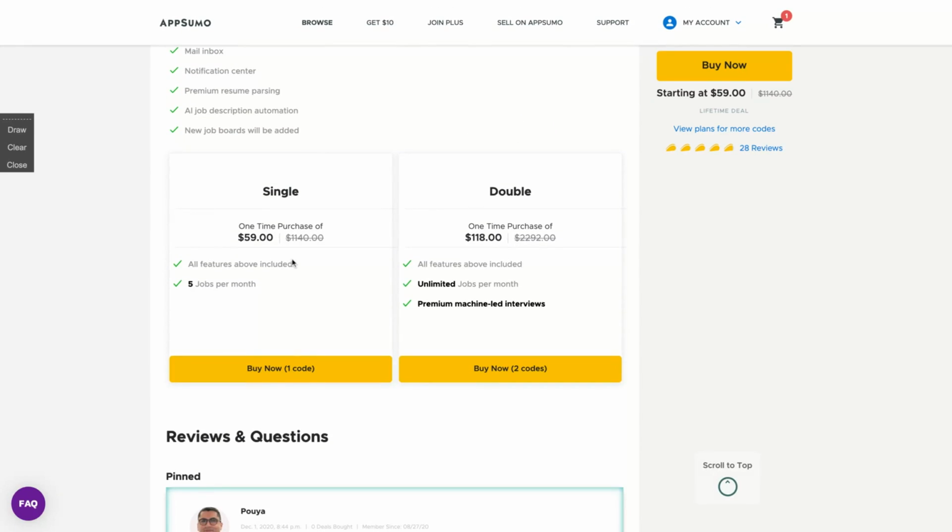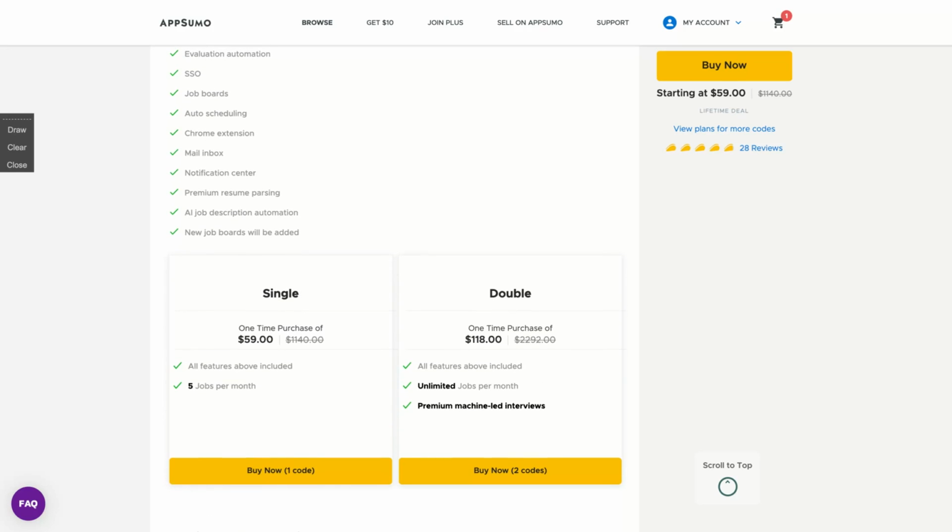Here is a two codes deal, so you should plan to buy two codes because you get much better limits. If you buy one code, you get 5 jobs per month, but if you buy two codes, you get unlimited jobs and also those premium machine-led interviews. So there is a new feature that you will only unlock if you buy two codes. So let's take a look at the tool, and you'll see that it's pretty simple to use.